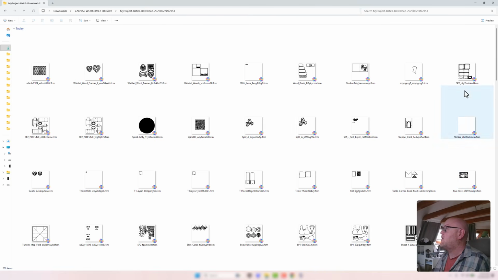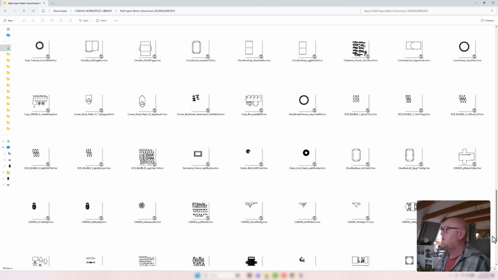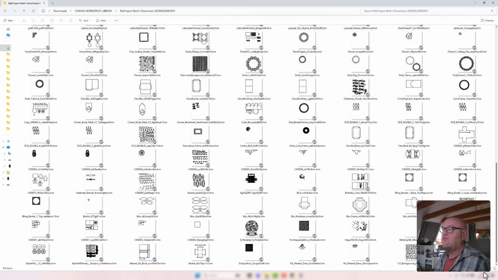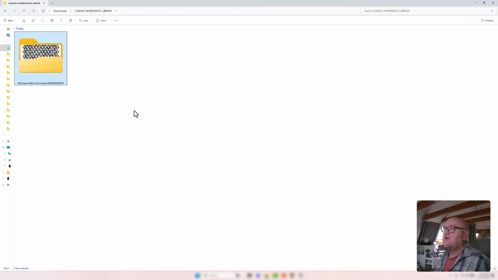If I use the thumbnail viewer, I can see that I've got little previews of all of them, so I can see what they are. Turns out I had quite a few. I'd forgotten about most of these. Anyway, what we'll need to do now is download the other stuff.